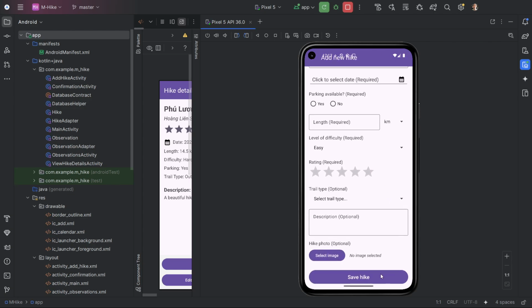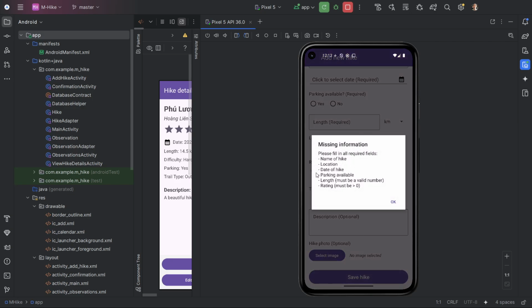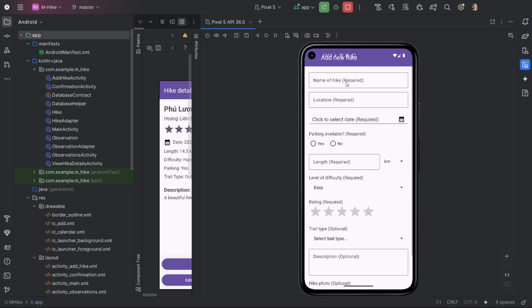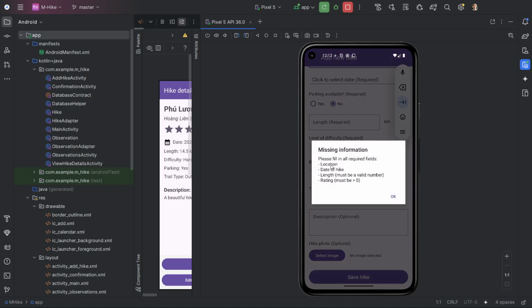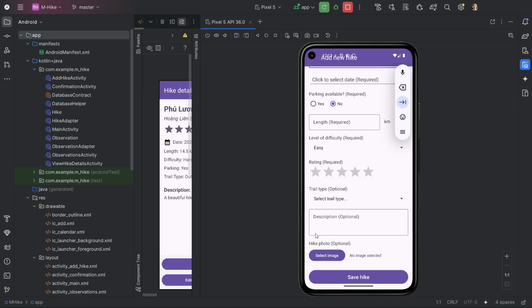As you can see, if we try to save the hike, it will give you a warning that you have to fill in all the required fields. So let's try adding only one or two fields. Let's save. As you can see, this alert will only show what fields are missing, and only the required fields. All the three optional fields down here are not showing there.